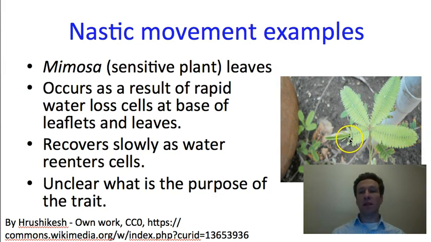We won't see this in the video, but the leaf will recover to its normal open position over a period of a few hours. It will close to this position over a period of a few seconds. It takes much longer for the leaf to recover because water has to get back into the cells, which is a longer process than the water leaving.